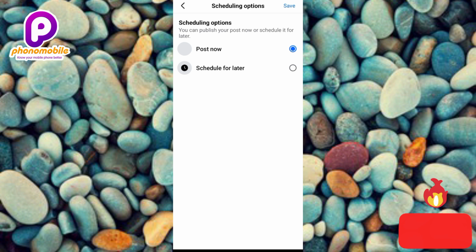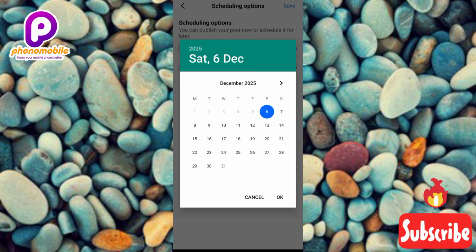You can see guys, scheduling options, you can publish your post now or schedule it for later. So guys, you can see what you have to do now is to tap on where you can see schedule for later. So let me tap on this right away. You can see guys, it has directed us now to our calendar. So what you have to do now is to decide the day that you want this post to be made public. This is where you can schedule it. You can decide to choose whichever date that you want, but I want it to be the same day. So let me leave it at 6th. So it's going to be on the 6th of December. So let me tap on OK.